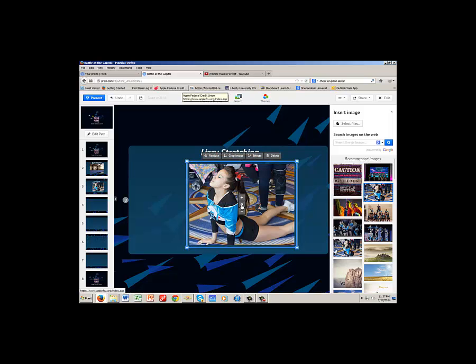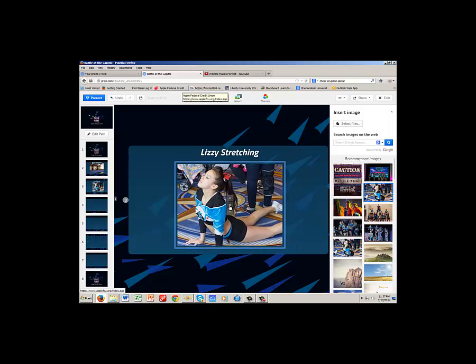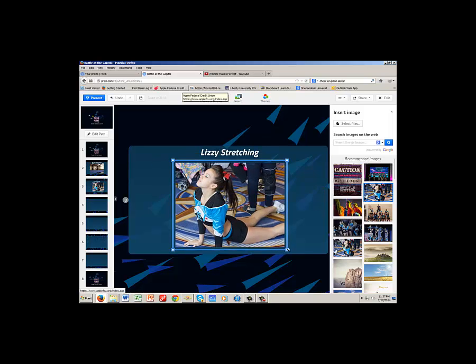I'm going to click on the picture and move only the picture. If I click the whole box like I did a second ago, the whole thing moves, and I don't want that. Okay, so I'm done with that.